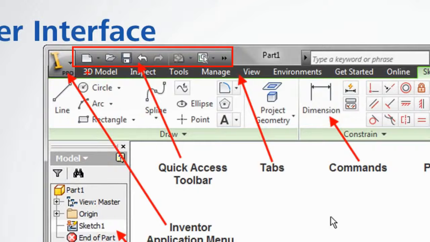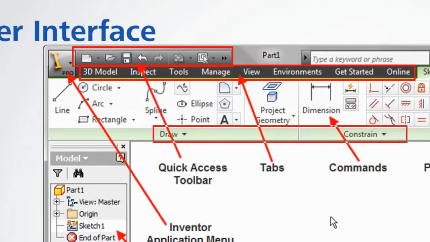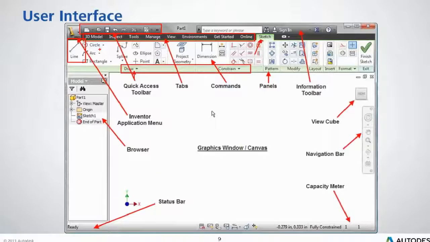So when we're going to start talking about the given commands, I want you to be aware we're always going to be talking about tabs. So these are going to be the options across the very top. Below the tabs, we're going to have panels. So when we're going to give you a specific command, so for example, I wanted to start up the line command, I would tell you here that it's going to be under the Sketch tab. Under the Draw panel is going to be the line command.